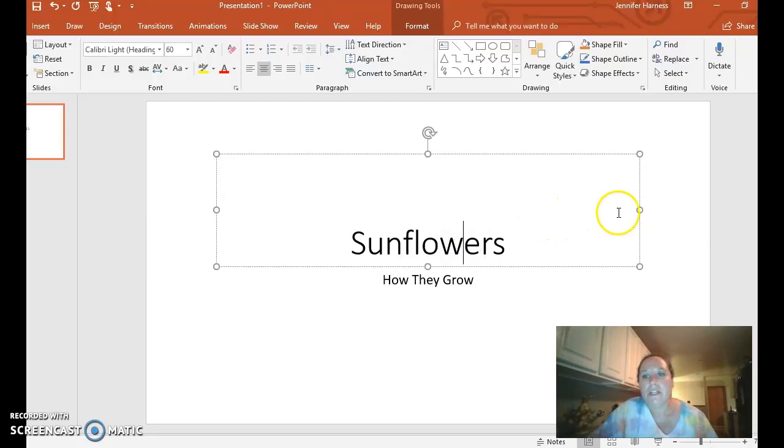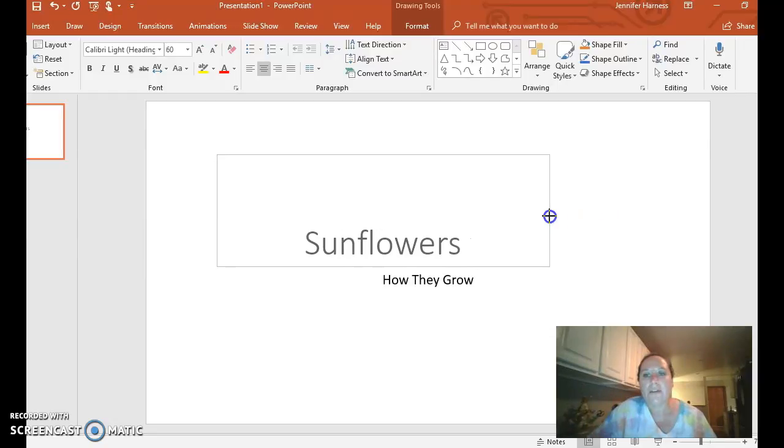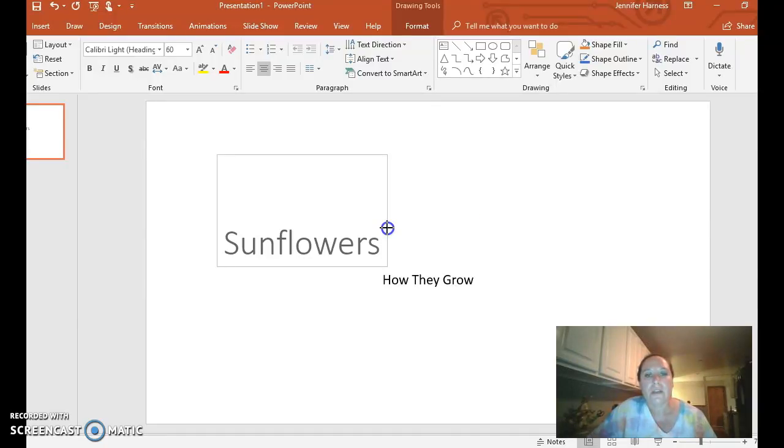We're going to move our mouse over here to this little circle until you see the arrows. Once you see the arrows, you're going to right click and hold it down, and you're going to drag your mouse across the screen so that our box gets smaller and our word sunflowers fits better. And once it does, we're going to let go of our mouse.